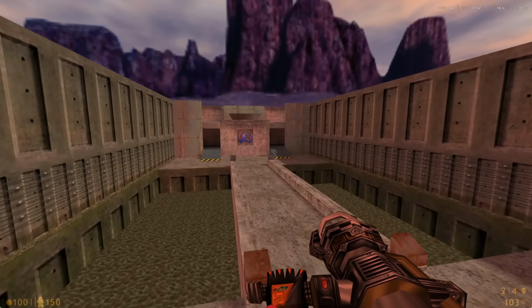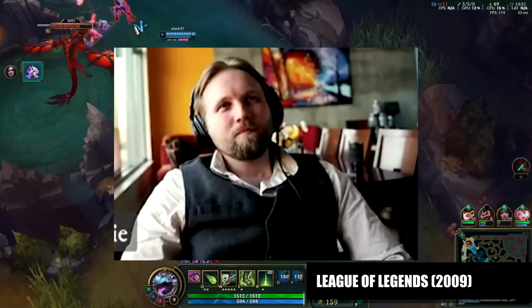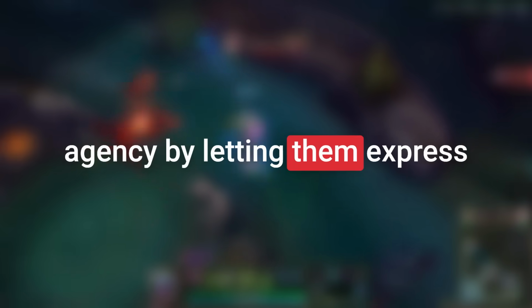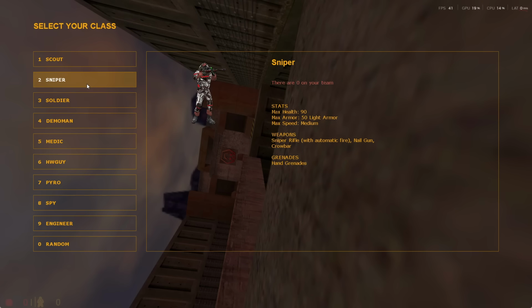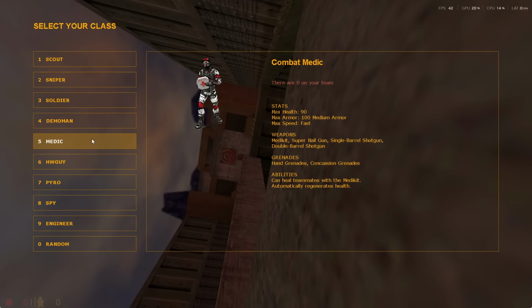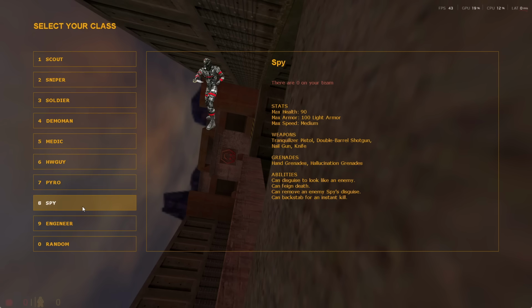To explain why the core fundamentals of a hero shooter, being the cast of heroes to choose, is great for player agency, I'll use a quote from one of the designers of League of Legends, being Alexander Brazzi. Sorry if I mispronounced your name. "Hero shooters give players agency by letting them express themselves through characters that feel like extensions of their personality and tactical preference." The tactical preference as part of the quote is where I really want to hone in on for Team Fortress 1. There were the classes you will have grown to know and love from Team Fortress 2, the medic, the spy, etc.